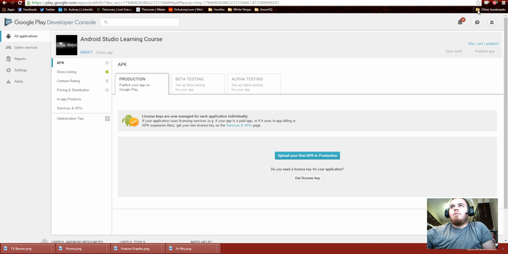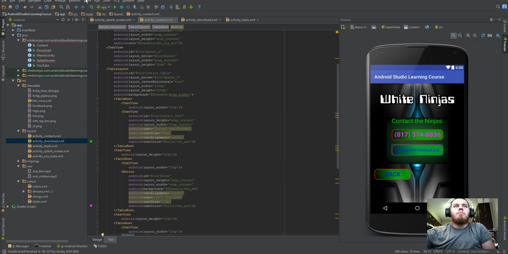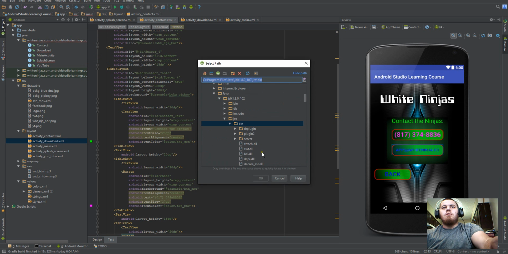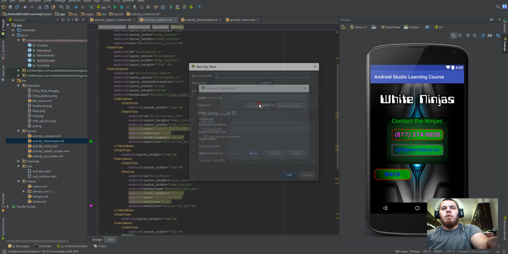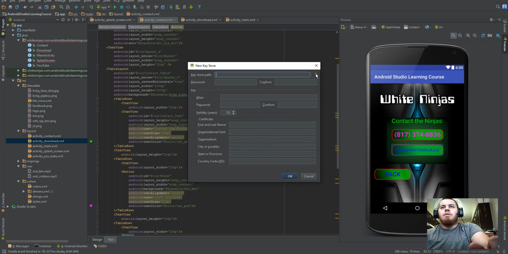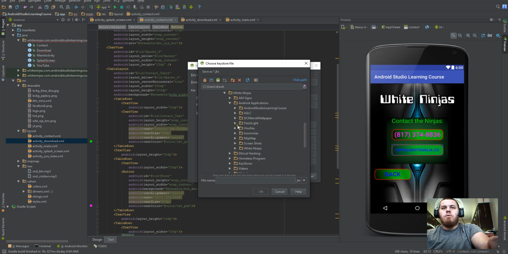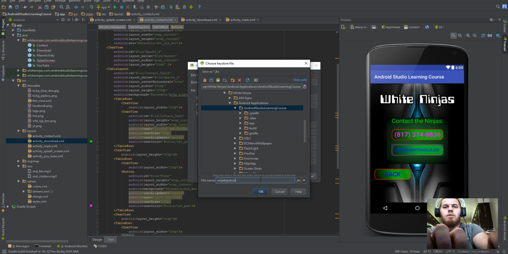So let's come back over here to our Android Studio. What we're going to do is build ourselves a generated signed APK. So if you already have an existing key, just go ahead and use that, or create a new one. This is where you'll be able to sign it essentially. So we're going to come over here to find out where we want to put it. In this case, I'm going to put it underneath here, and I'm going to name it WNJA key store.